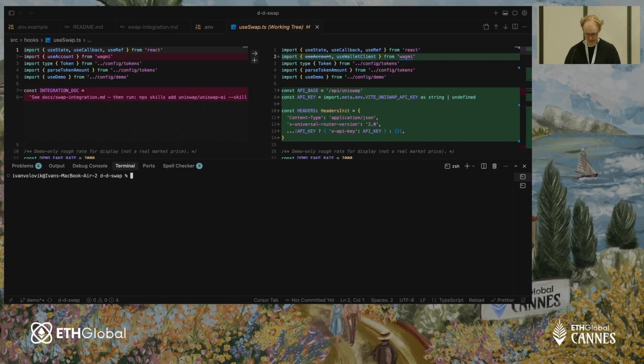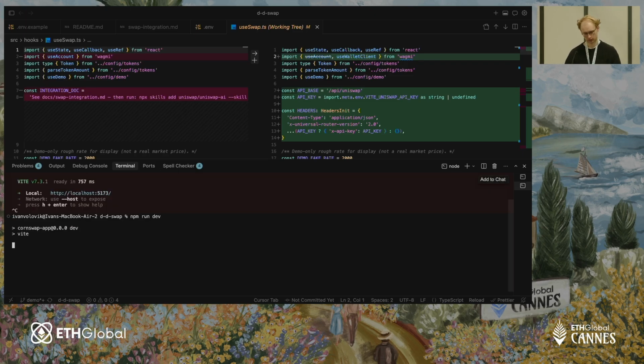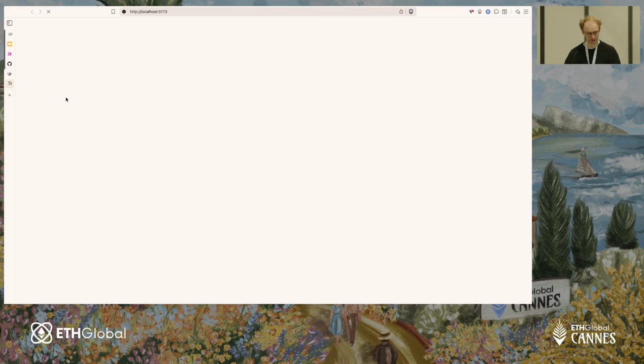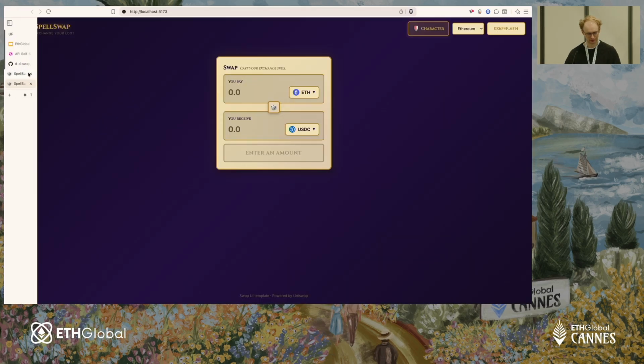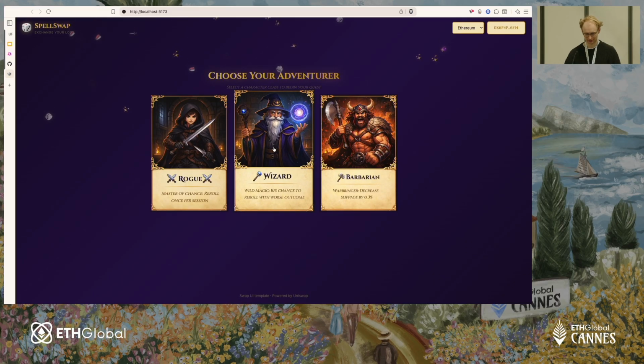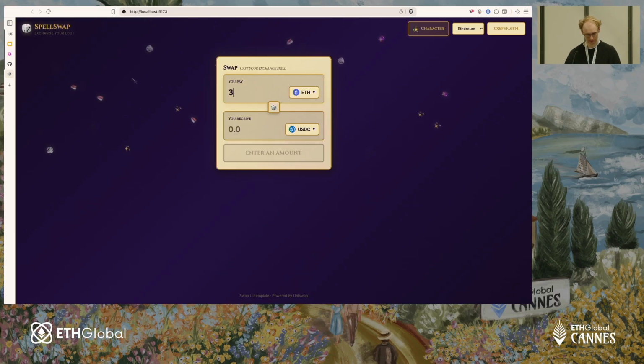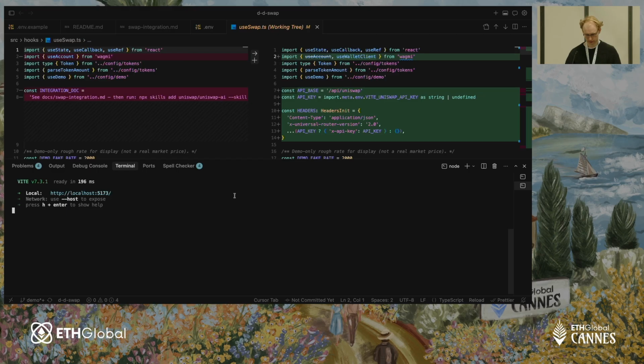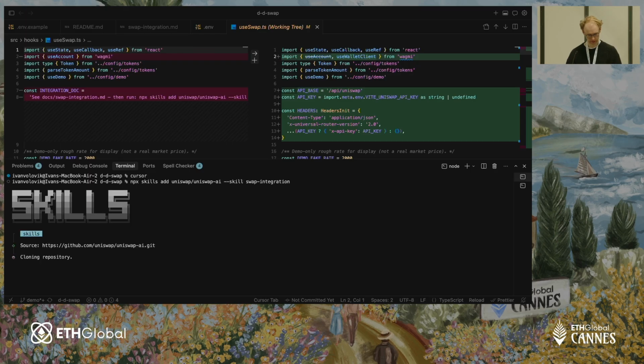It is like a small themed Uniswap-based UI. I'm a big fan of D&D, so I made it like a D&D swap. You could choose a character and have some fun. But yeah, you could open Cursor and you integrate some skills.